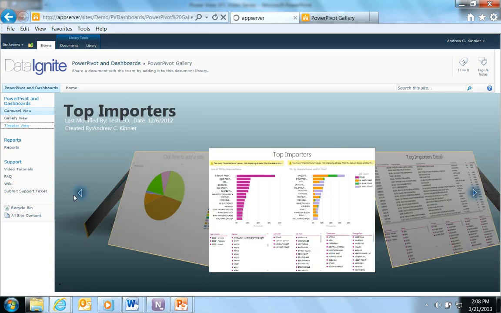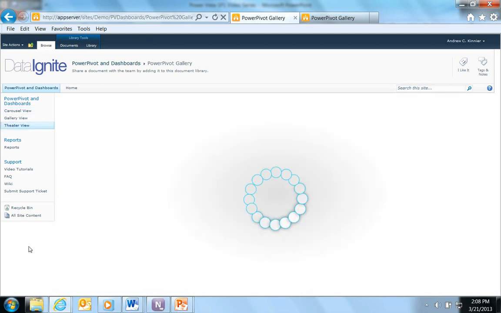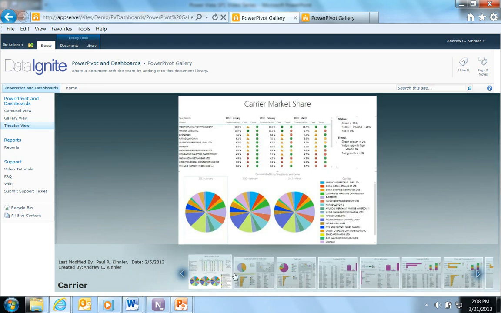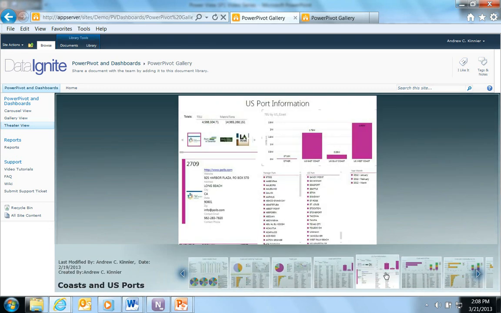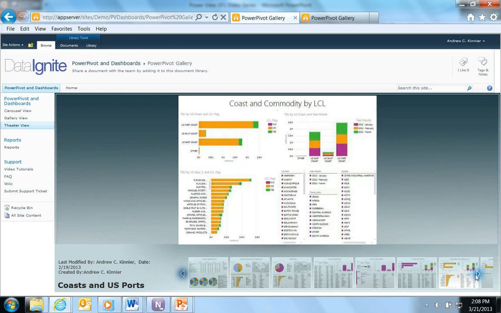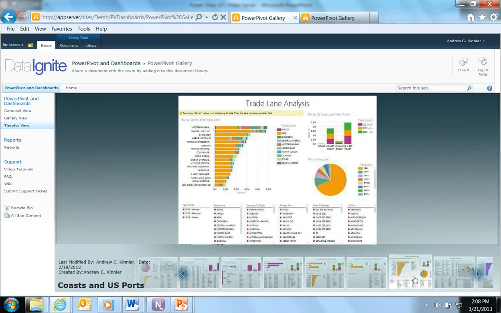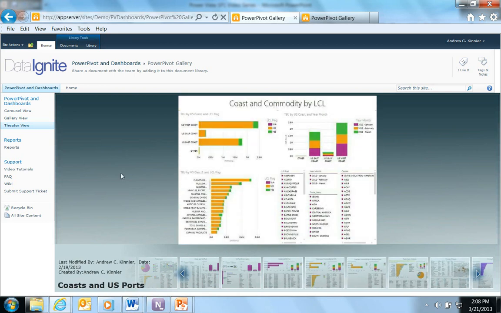Then there's the theater view, which is a third view of the same library, this PowerPivot library. Again, it's just a different way of presenting or opening up your dashboards. I can just thumb over here and they pop up, which gives you a nice way of looking at them. Then you can scroll through at the bottom and bring up the ones you need. You just click on it to open each one. So that's what we wanted to cover today: just the PowerPivot Gallery as it is in SharePoint 2010.